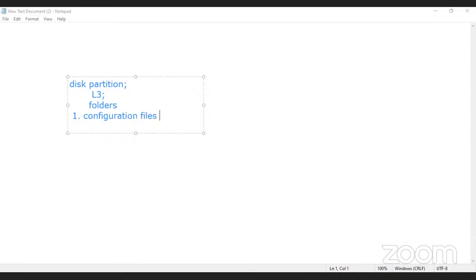Configuration files. So how many types of configuration do we have in Palo Alto Firewall? Two types. One is called your running configuration. Another one is called your candidate configuration.